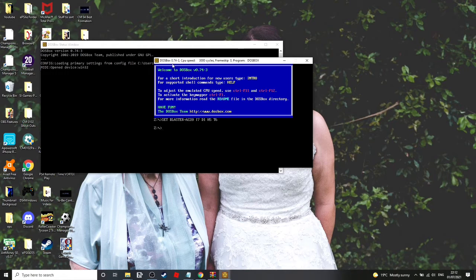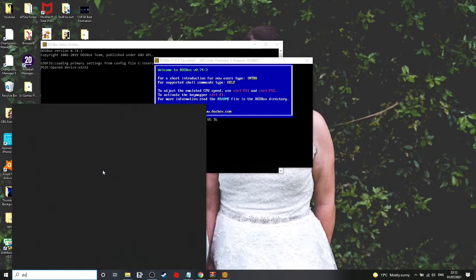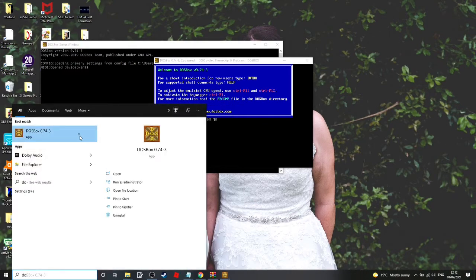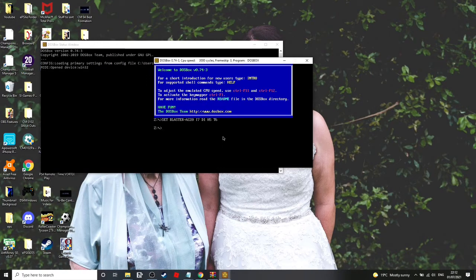Once you've downloaded the latest version, click on DOSBox. If you search up here, that's right there, takes you onto this page. Now the main thing is actually mounting the game that used to run on DOS onto Windows.